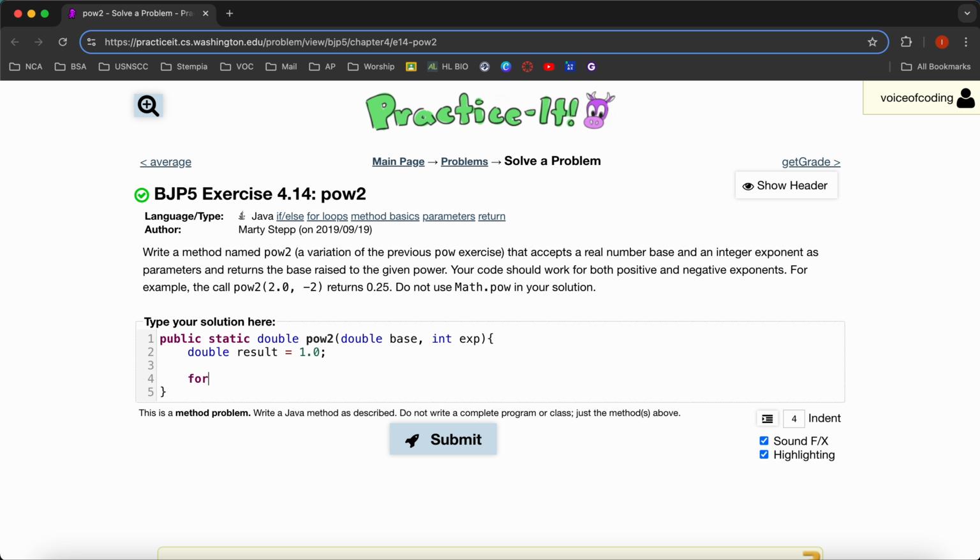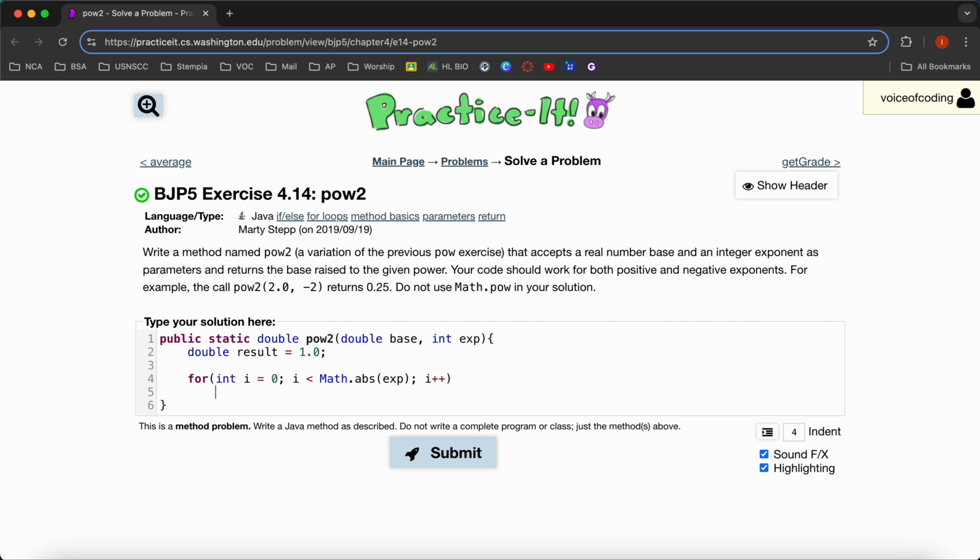So for int i = 0, and since there can be negative values, we're going to use an absolute value function, Math.abs. Since we have the parameters already defined, the base and exponent, we're going to be incrementing, so we put an absolute value around exponent so that there are no negative values first. So i < Math.abs(exponent), and then we increment i, so i++. And in this case, we're going to say result *= base, just like that.